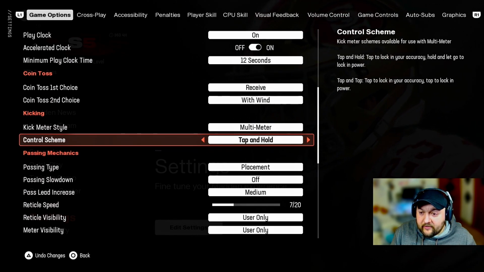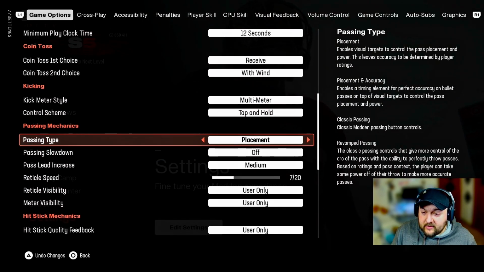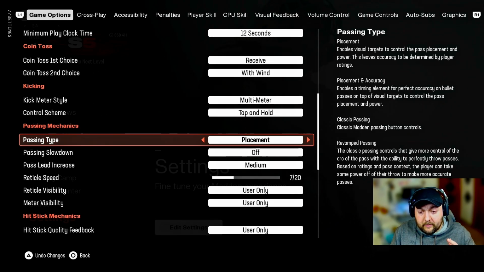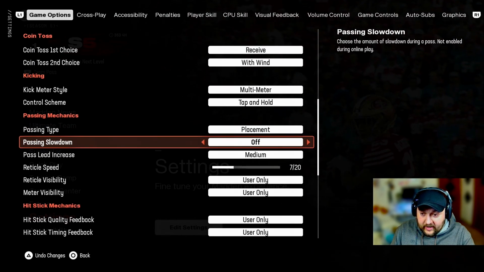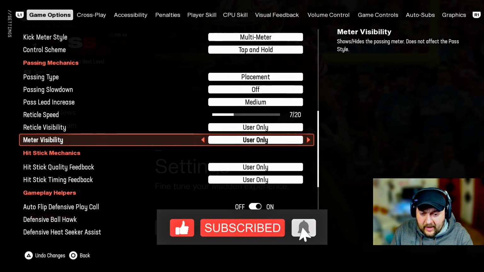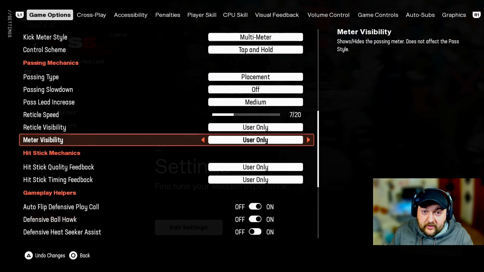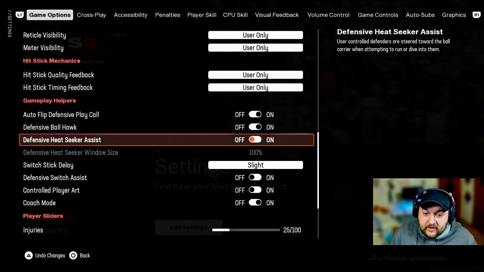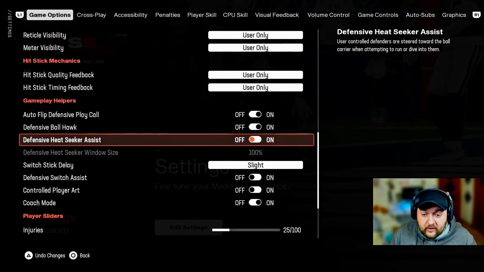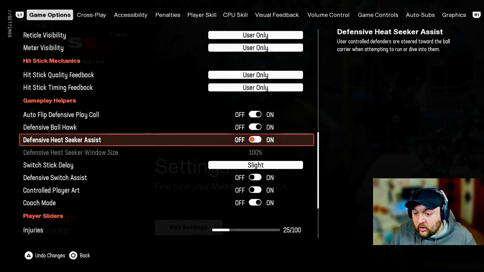This stuff is your own prerogative how you set it. I have placement for the passing mechanic, so it's placement and accuracy. And then I have the 7 reticle speed. I'm not sure if that really matters or not, but a lot of you always ask me every time I pull a slider, so I've made it a point to include it in every video going forward. I do have heat seeker off. I don't think that these sliders need this, but it's what I have right now. So do with that what you will.